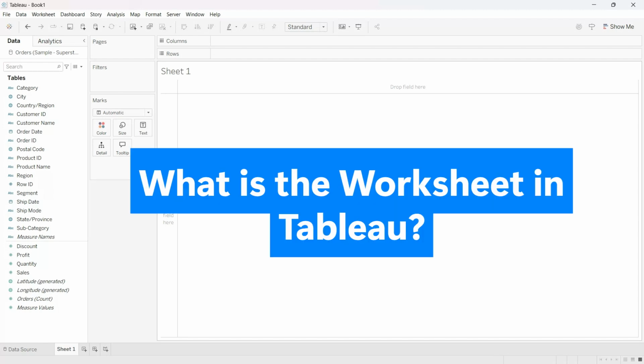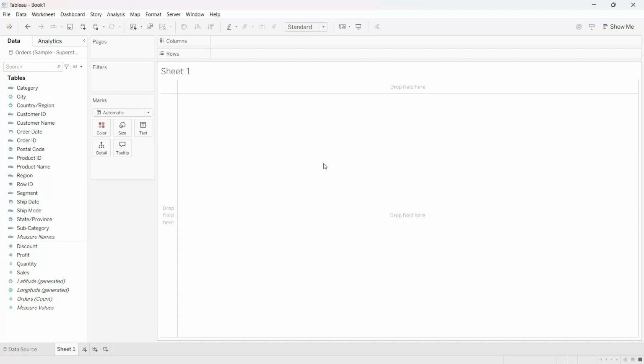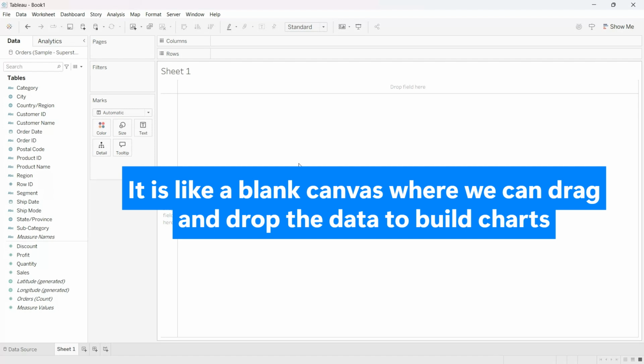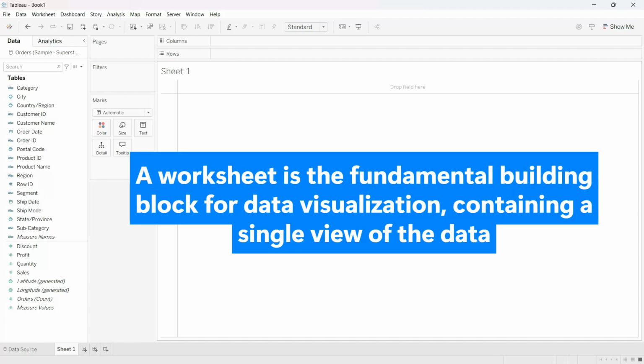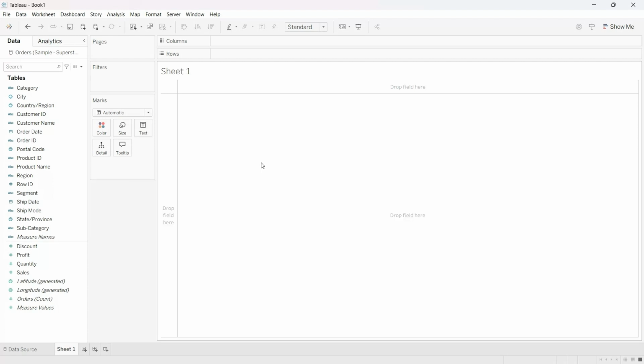So, what is the worksheet in Tableau? It is like a blank canvas where we can drag and drop the data from the data pane to build charts, graphs, and all kinds of visual stories. In Tableau, a worksheet is the fundamental building block for data visualization, containing a single view of the data. A worksheet is where we can build views of the data by dragging and dropping fields from the data pane onto shelves and other sections of the Tableau workspace.